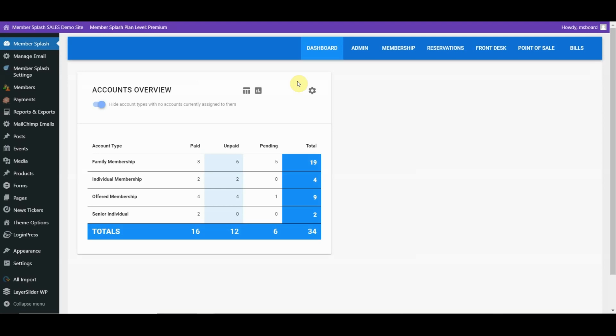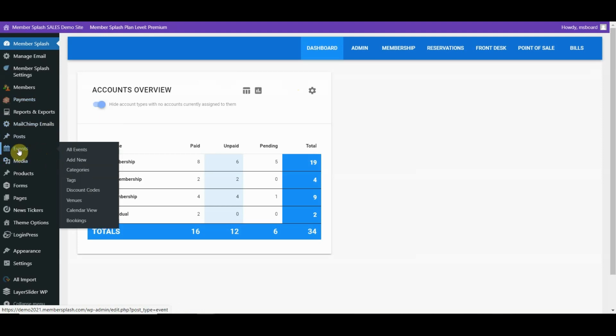As you can see, I've already logged into the back end of the MemberSplash system. And we're going to navigate to the events area. So again, if you're an Essentials or Premium customer, just move to the navigation on the left-hand side and click or hover over events. But we'll start by taking a look at the calendar view.